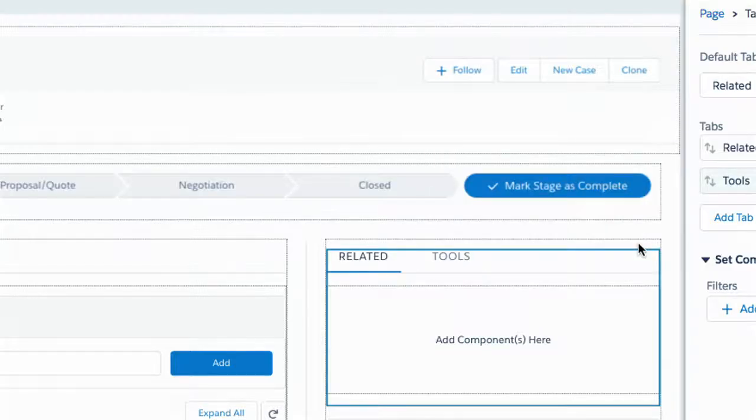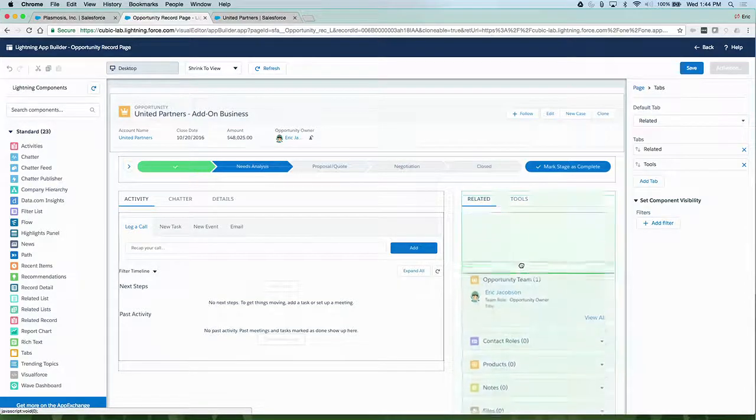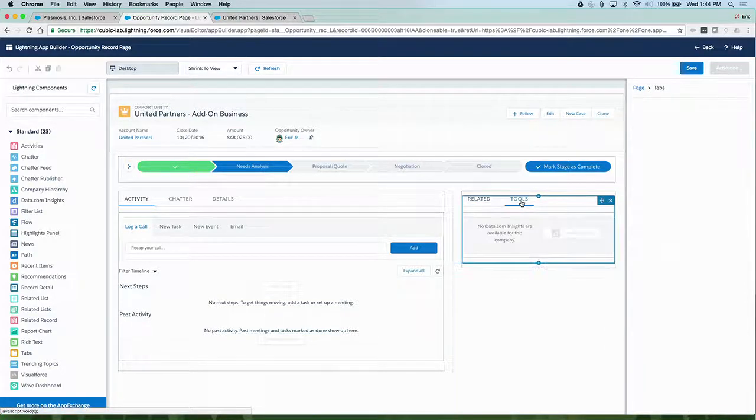There we go. And what we're going to do now is move the insights component onto the tools tab there. We're going to take the related lists and put them on the related tab, and I'm going to add a couple of other tools. The first tool that I'm going to add is actually not a custom component per se, but a very customizable component, because I'm going to use the flow component.